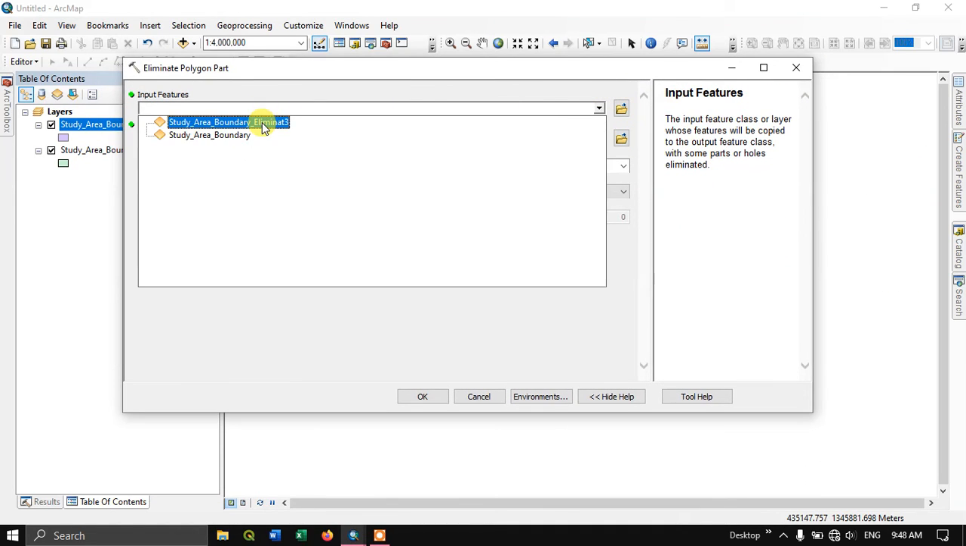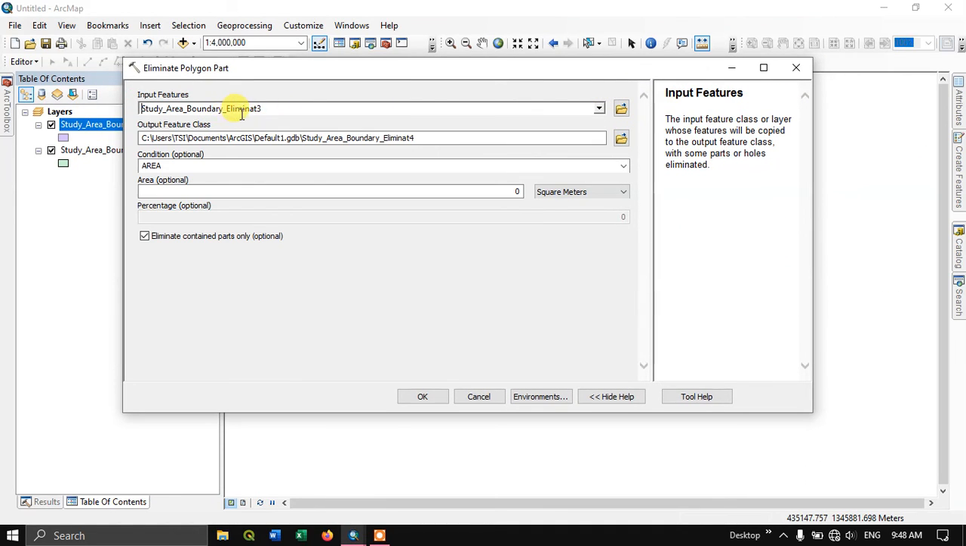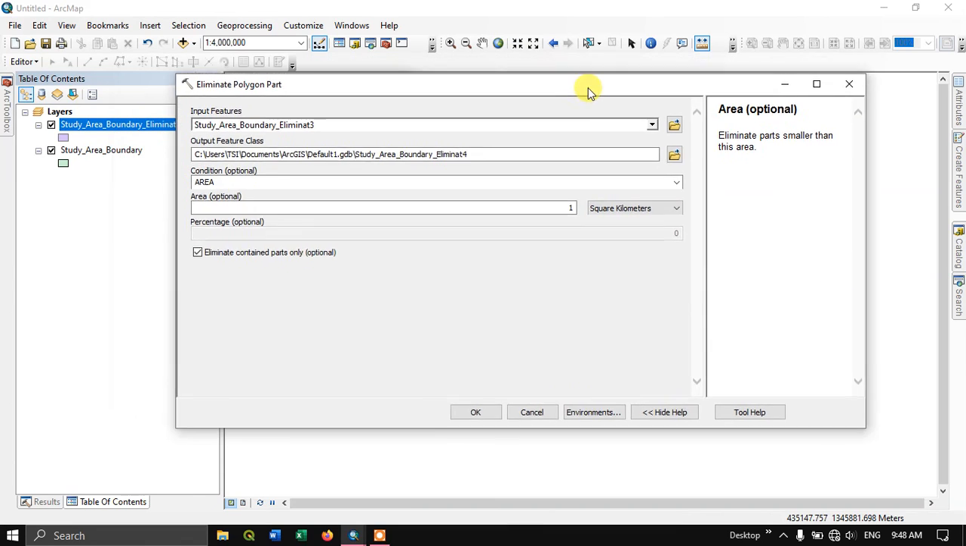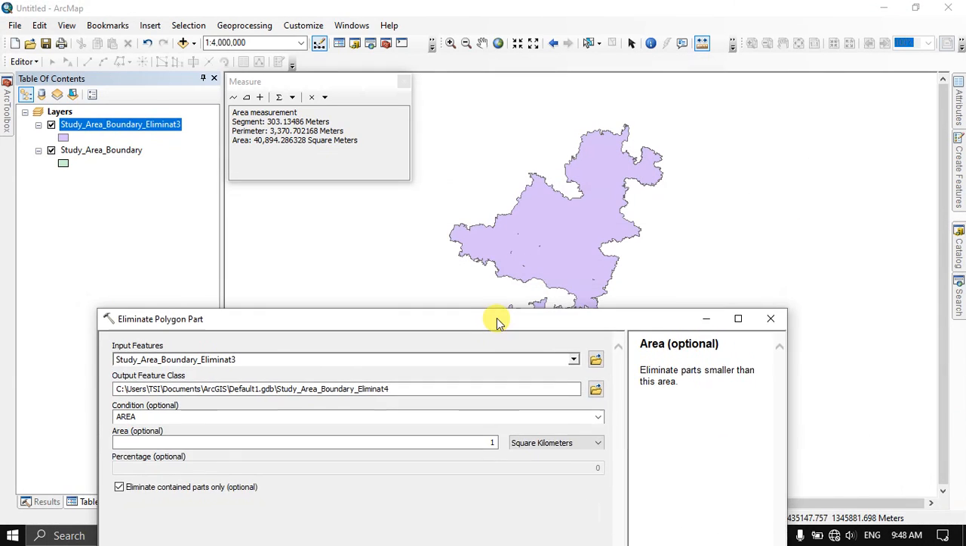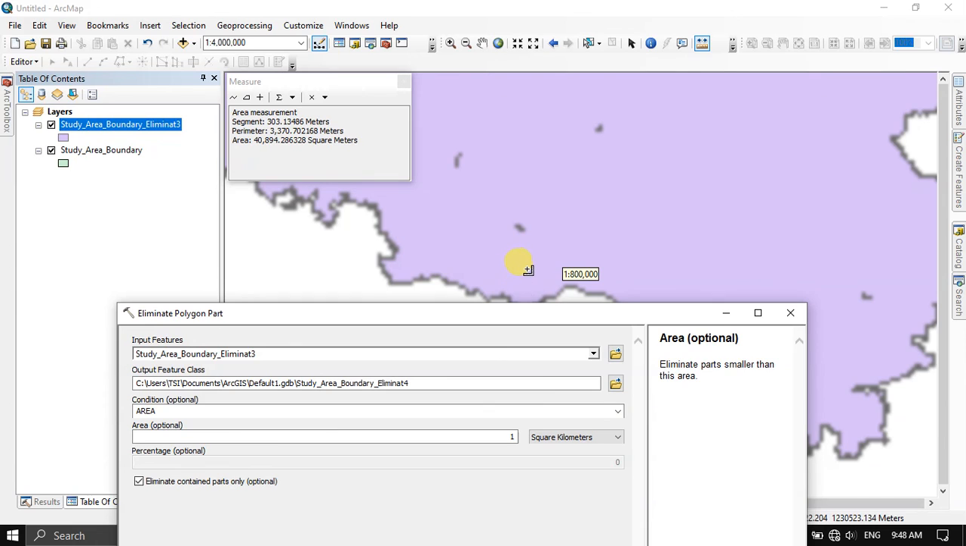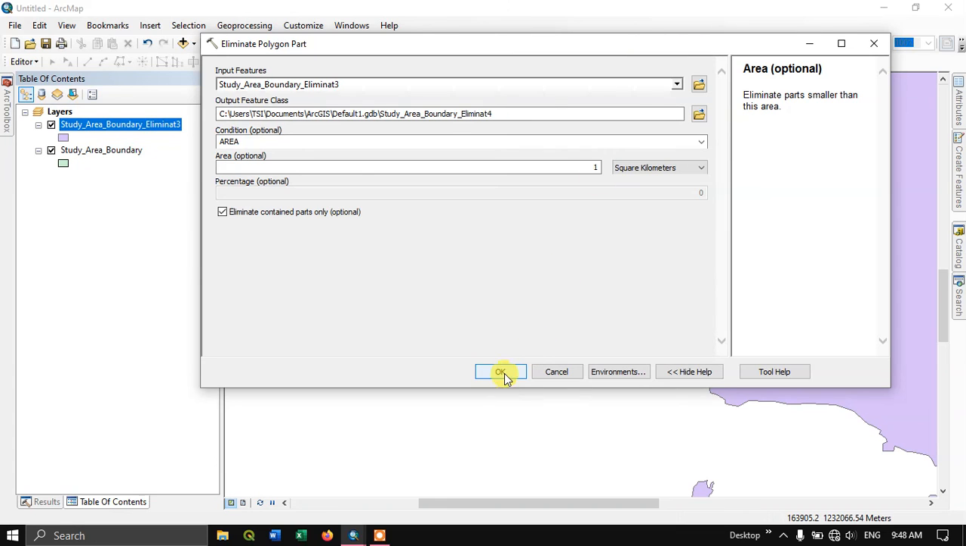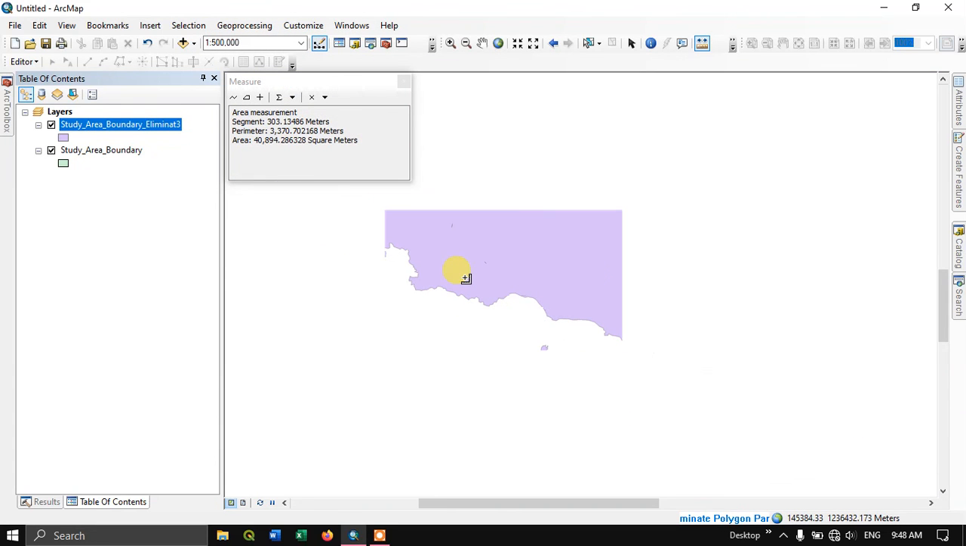So here once again I'm going to input this study area boundary eliminate tree, and here I'm going to select area. In this case I'm going to use 1 square kilometer. The gaps will be filled. So the gaps within 1 square kilometer will be filled successfully. So let me click OK to begin the process.